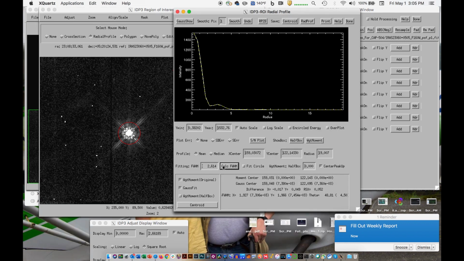I always do it twice to make sure these numbers change just a little bit as you refine the fit, but it converges usually within 2 passes. All right, so now we have a very good estimate of the center of this object, at least on the detector. And these are the detector coordinates. You've got the moment and the Gaussian. They're very, very close. This gives you the difference between the two.